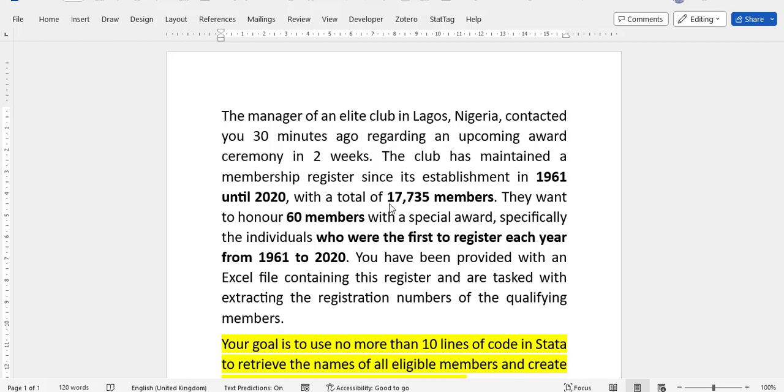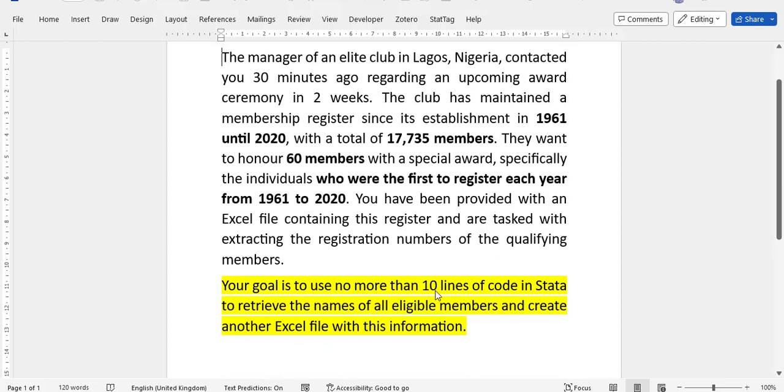So the summary is just this: there's a list of members for a club that has 17,735 members, and they want to give special awards to those who registered first. This list spans over 60 years, and there's an Excel spreadsheet that also shows the list. And I think I should just show you that shortly. So basically, the goal is to use no more than 10 lines of code in Stata to retrieve the names of all eligible members and create another Excel file with this information.